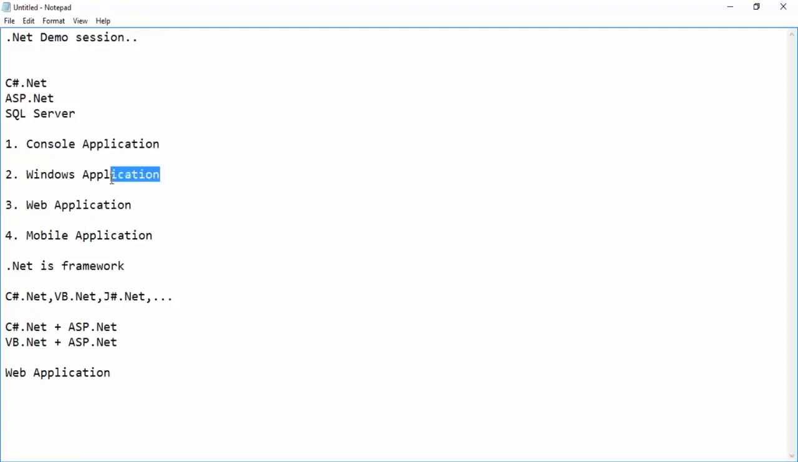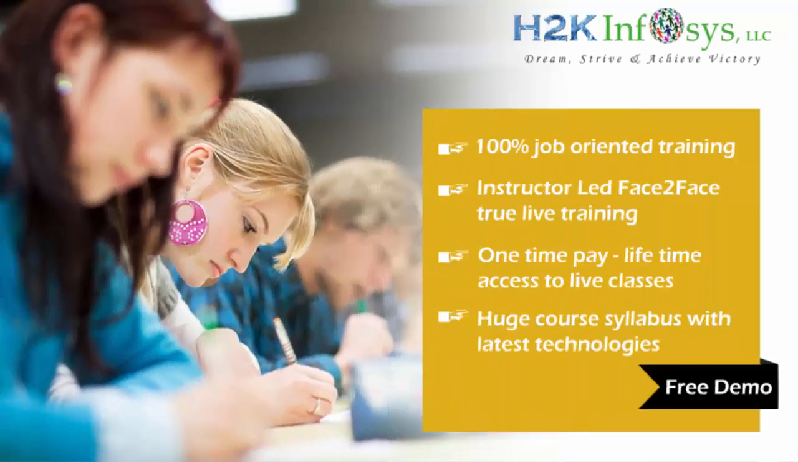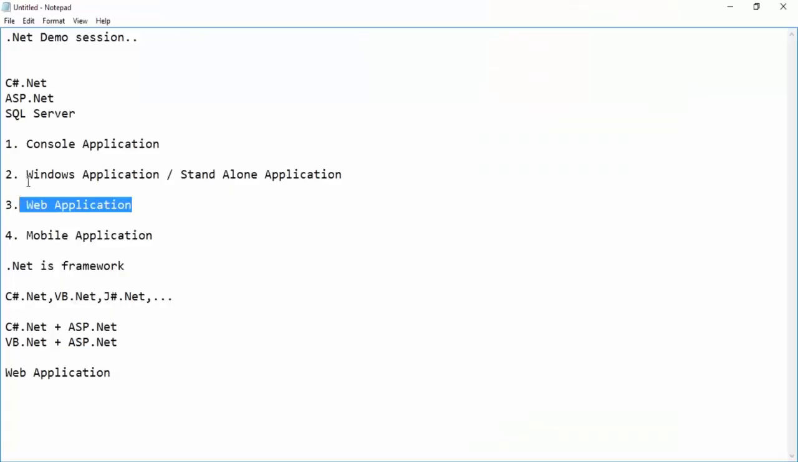And I'm skipping Windows applications. Why? The other name for Windows application is a standalone application. The name is self-explanatory. Stand alone. It doesn't require anything. And just as C#.NET became famous compared to VB.NET, in the same way web applications are famous compared to Windows applications. Employers are expecting a candidate to have experience with web applications but not Windows applications.